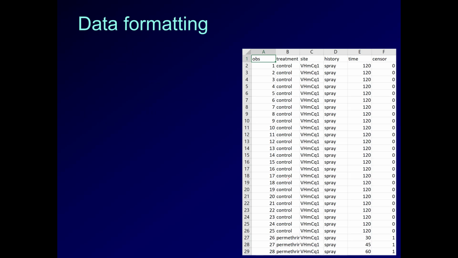The data formatting for a survival analysis is a little bit different than we might see for other kinds of analytical approaches. The first column will be the unique identifier, say, the observation of those individuals. The next column is maybe some kind of treatment or categorical variable. In this particular case, we have controls versus mosquitoes exposed to permethrin. And we've got any number of other categorical variables that we can look at. In this case, collection site and exposure history, either spray or no spray.